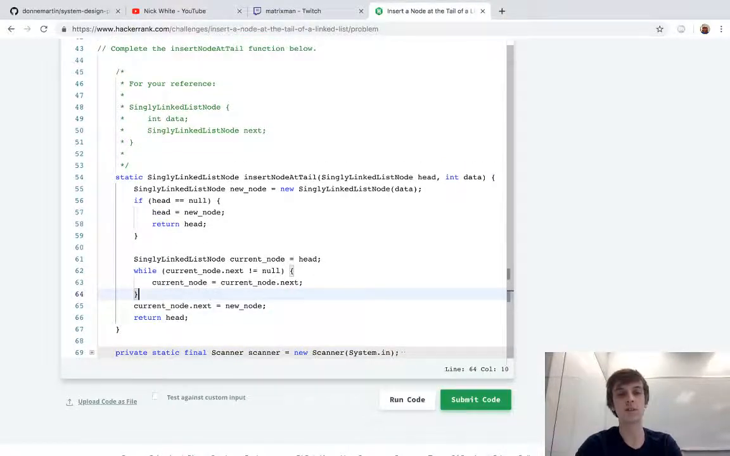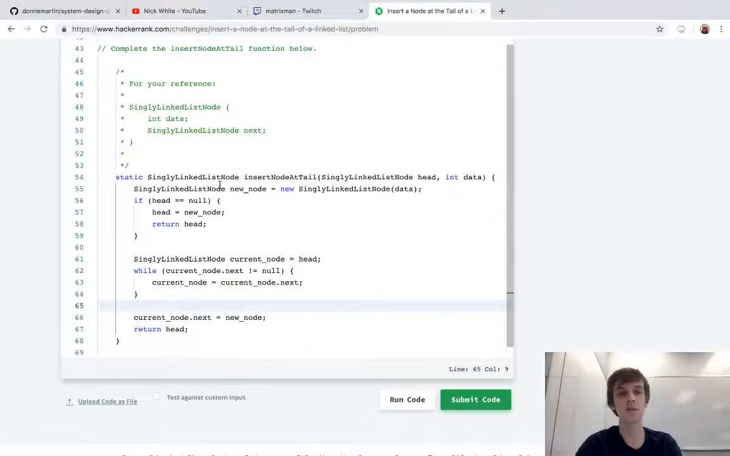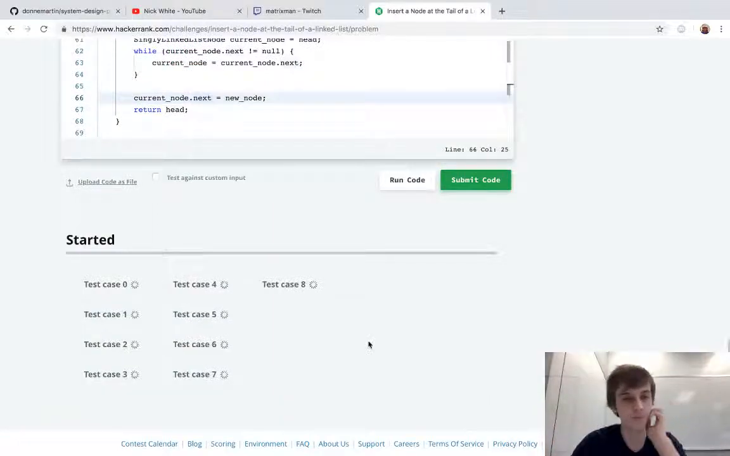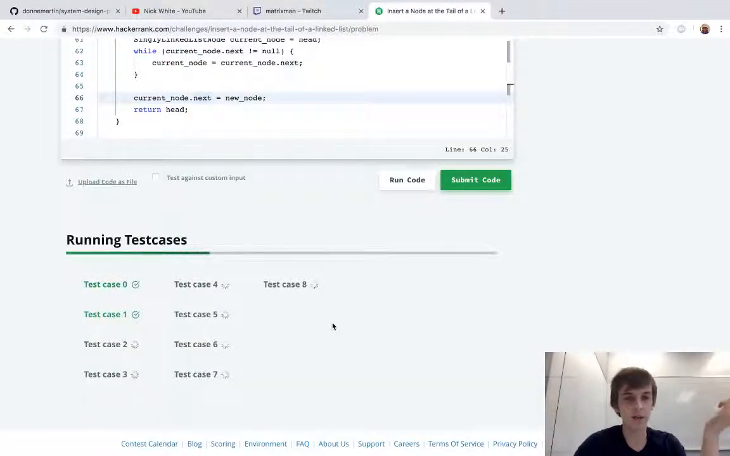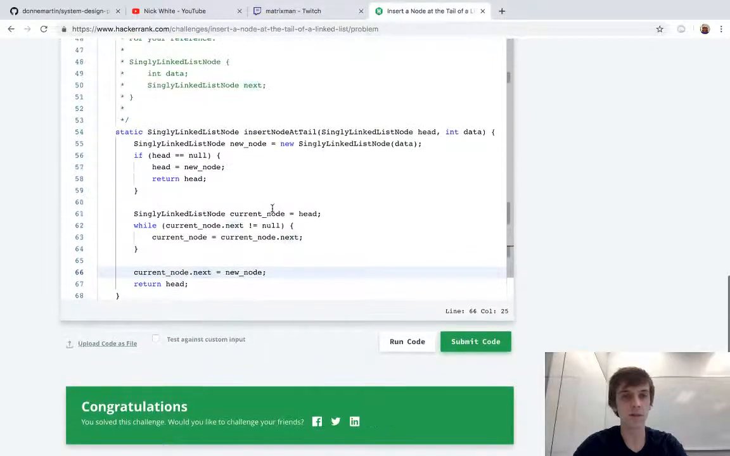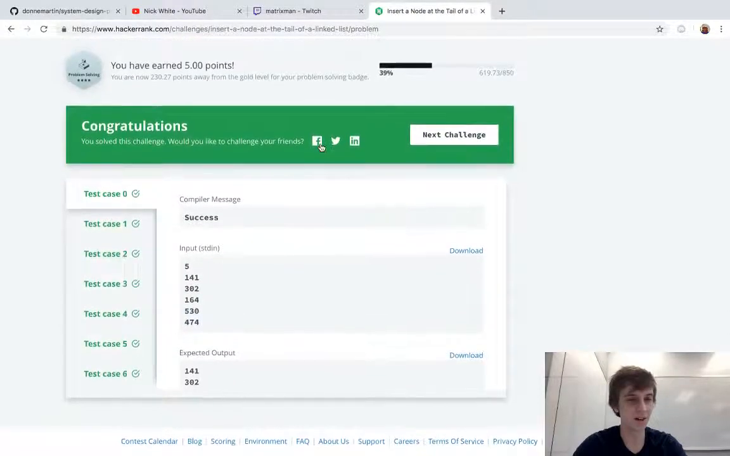So all this does is loop through to the end of our list, set the new node as the very last element, which inserts it at the end, then we return head. And everything's all good to go. So this should pass all the test cases. There you go. I looked at the discussion for this one. There's a lot of crazy people in there saying wrong information. I thought that was kind of funny.